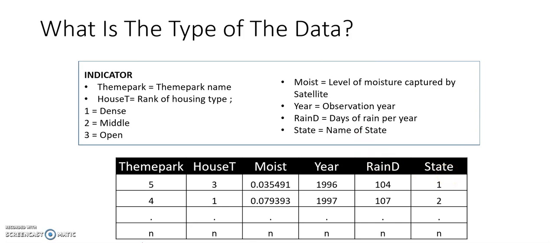So now, if you can remember, what are the types of this data? Theme park, since it has the theme park name, it is not a real value, so it is either ordinal or nominal. Since the values have no order, the theme park name is nominal. House type, since we can see some type of order here from 1 to 3, is ordinal scale.